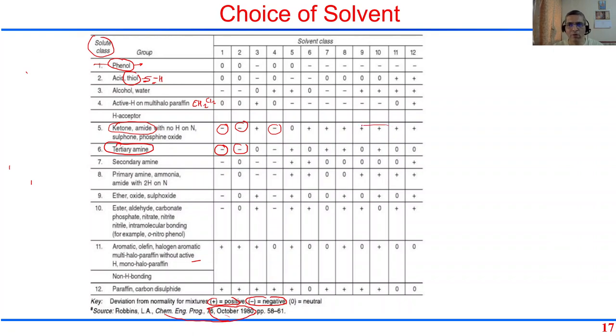But I would not want to use these kinds of compounds. I would not want to use another amine. I would not want to use primary amine. I would not want to use ether. I would not want to use ester. They all increase gamma, causing a positive deviation from ideality. So that's how you would use this table for doing a primary selection of the solvent.